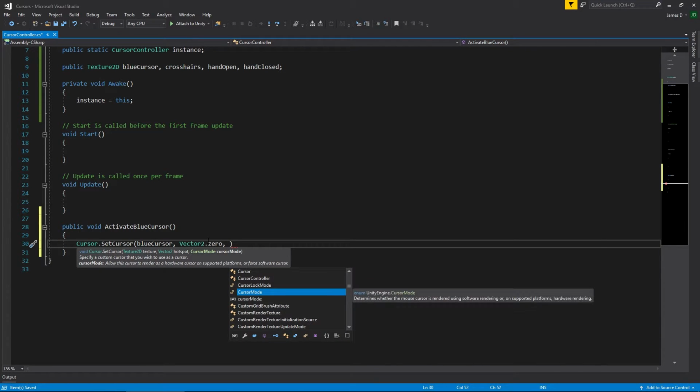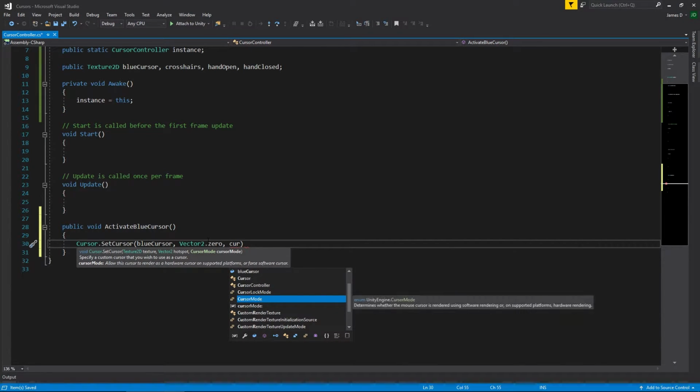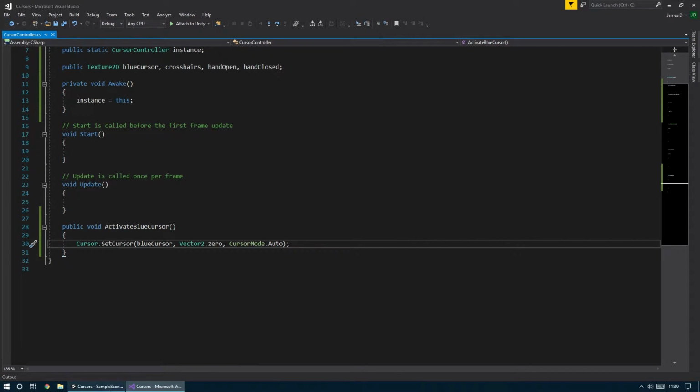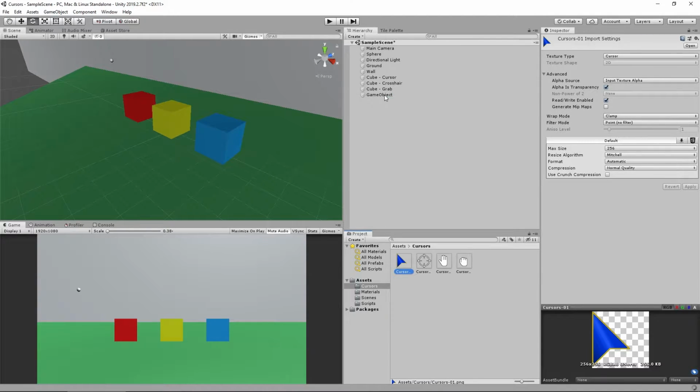And then finally, we need to set the cursor mode, which will just say CursorMode.Auto. We don't need to worry too much about what this is. Cursor mode is just whether you're using a hardware or software mouse. We just tell it to use the default setting, basically. Okay, so we know how to activate our blue cursor. So let's jump back into Unity and set this script up first of all.